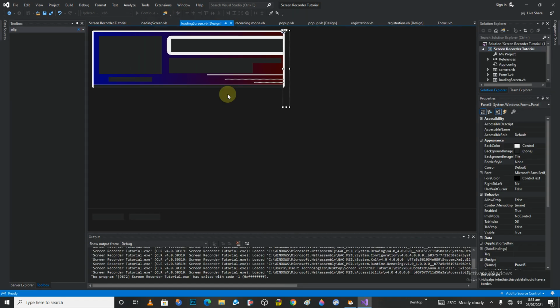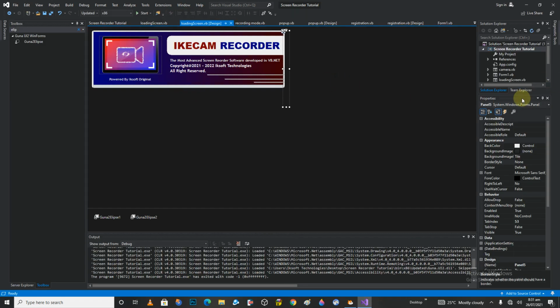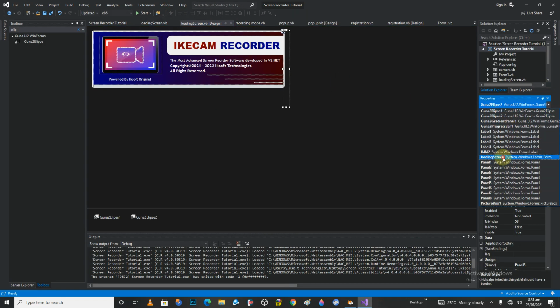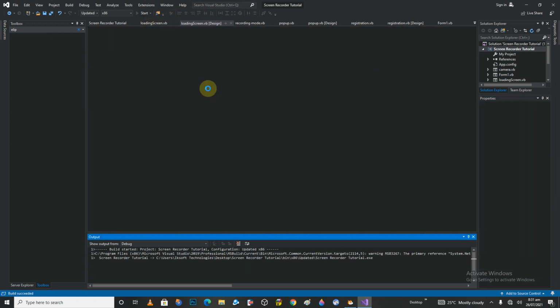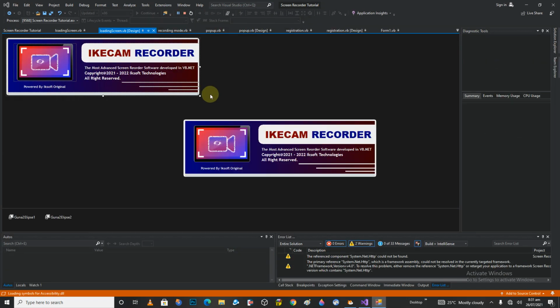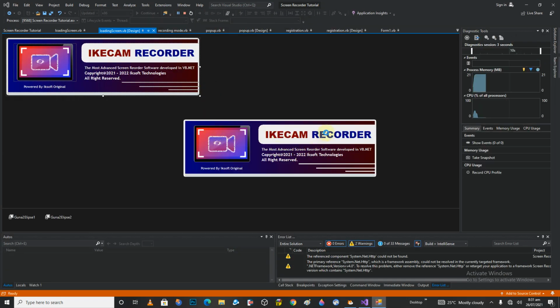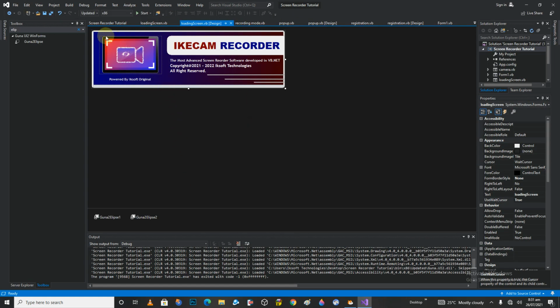Now in this project, let's select the main panel, the main loading, and go to the cursor. We want to use the waiting cursor. That is false, so let's set it to true. That is going to indicate to the person that the loading screen is loading. When I hover here, you see that the cursor is loading. That is kind of cool. So this is what we're going to do now.